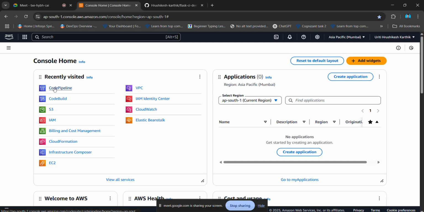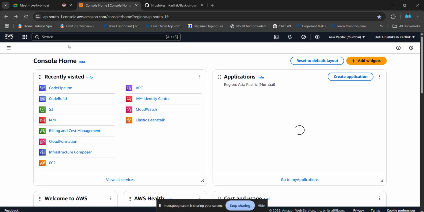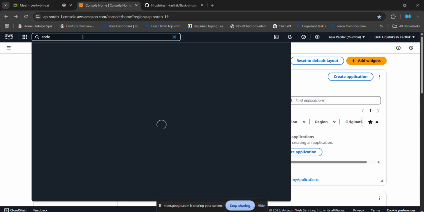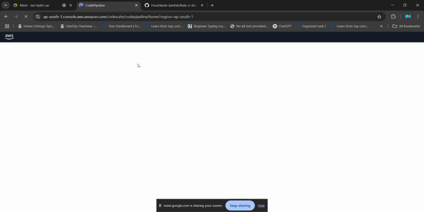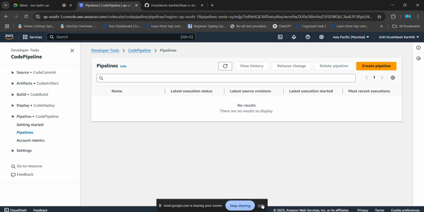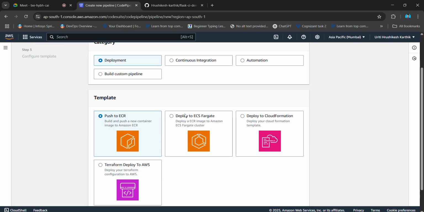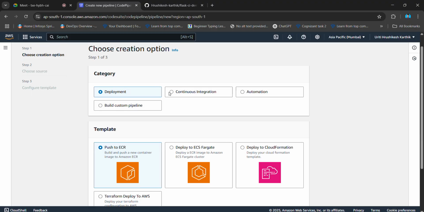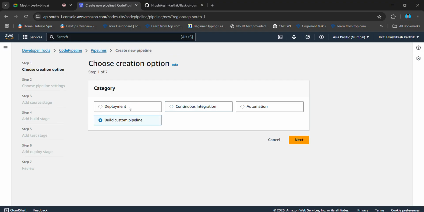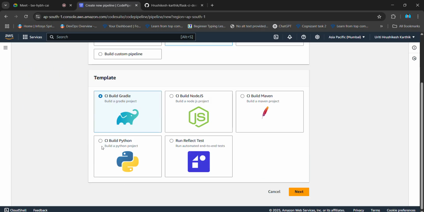So just click on this CodePipeline. If you don't find it here, you can also search for CodePipeline. So this is the first one. Yeah, you need to create a new pipeline. Create pipeline, and it is very helpful. It shows you if you want deployment or continuous integration, automation, custom pipeline. As our application is a continuous integration one, we might select this and go with CI build pipeline Python, but this is an automatic process.